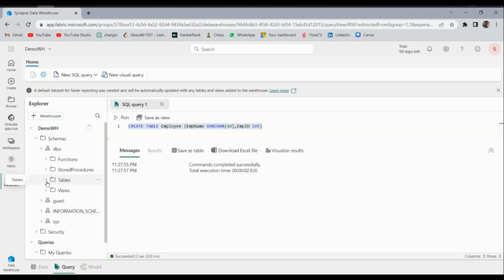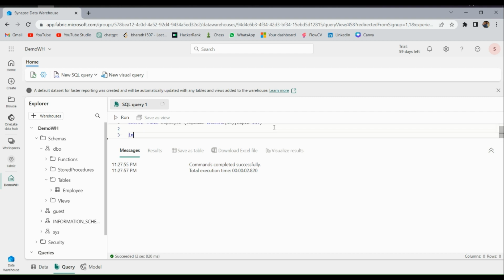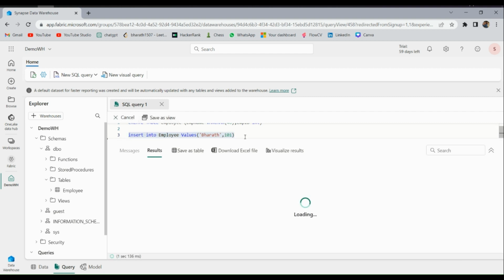Now we'll see under tables if it's created or not. It's refreshing. Now you can see our table is created. We'll insert two rows and see. Insert into employee values. Let's see Bharat and employee ID will be 101. We'll just run this statement.